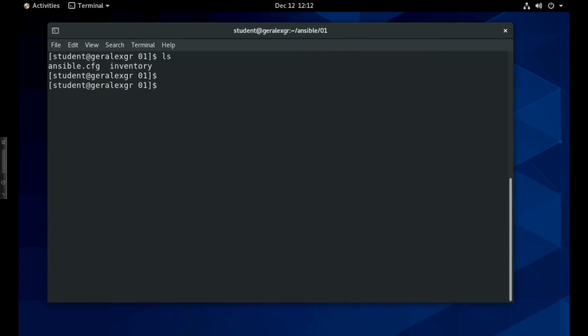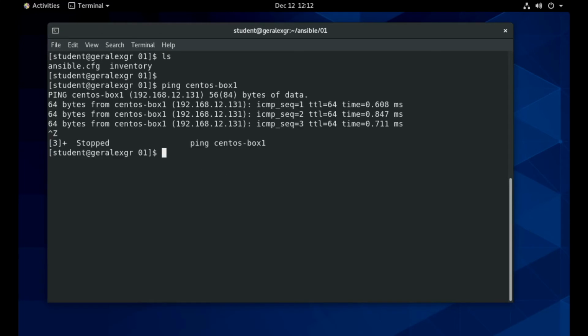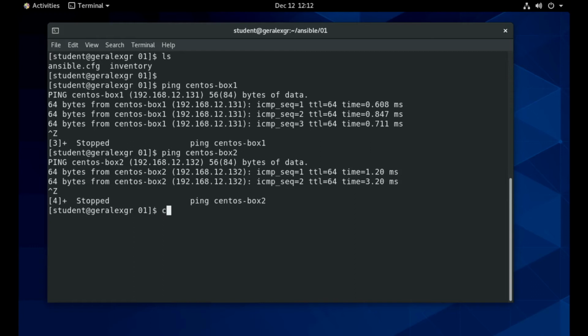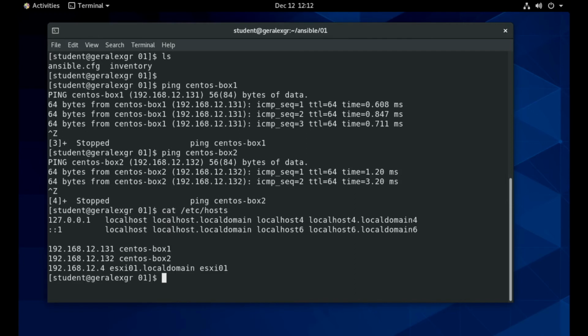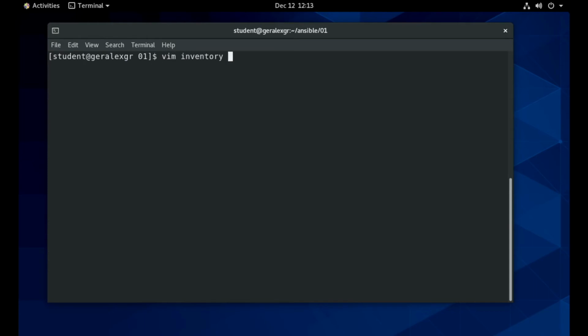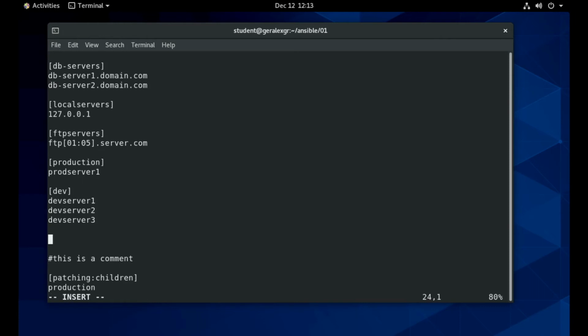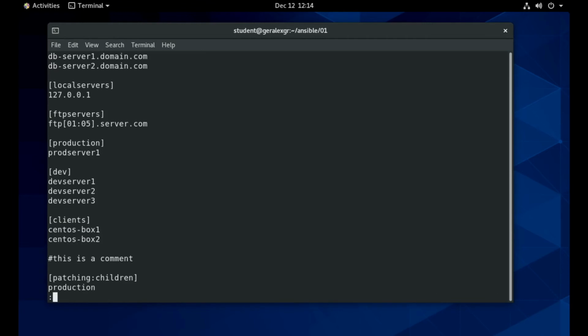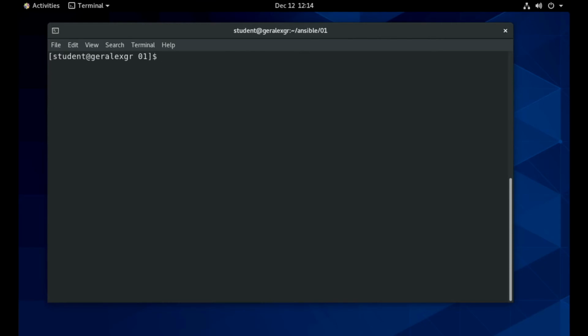In my lab, I have created two CentOS boxes. If I ping those CentOS boxes, you can see that they belong to a local network, and I can ping them in order to start working with them using Ansible. These machines have also been placed in the hosts file of this Ansible control node in order to have FQDN resolving for these machines. I will now establish an SSH connection from my Ansible control node to those client machines. I will also add them to my inventory. At first, let's add them to my inventory using a new group. I will name this group clients, and I will add here CentOS box 1 and CentOS box 2. I will save this file, and then I will establish an SSH connection.